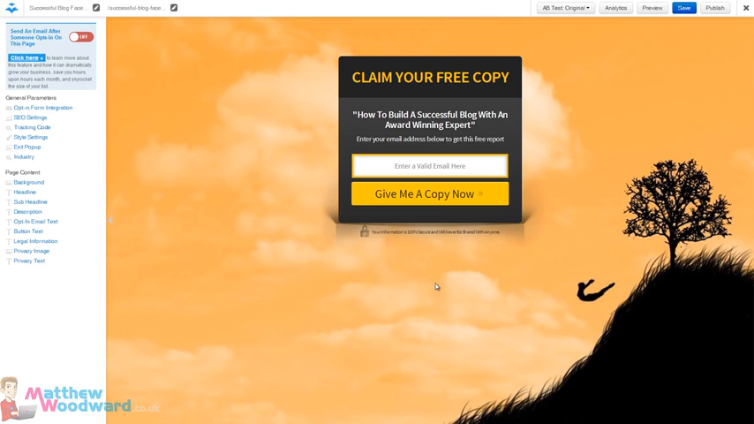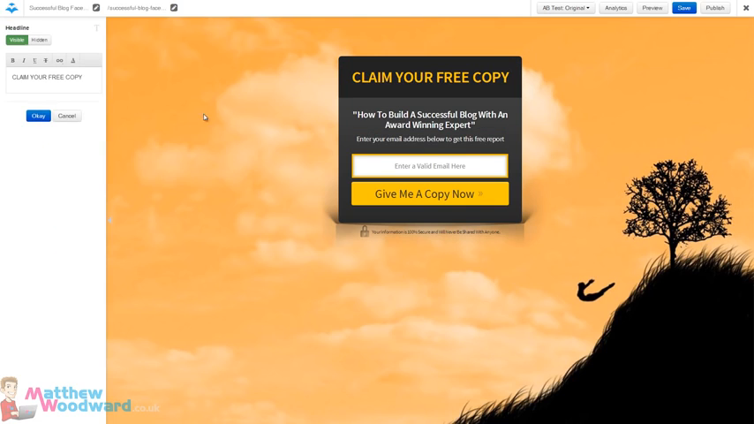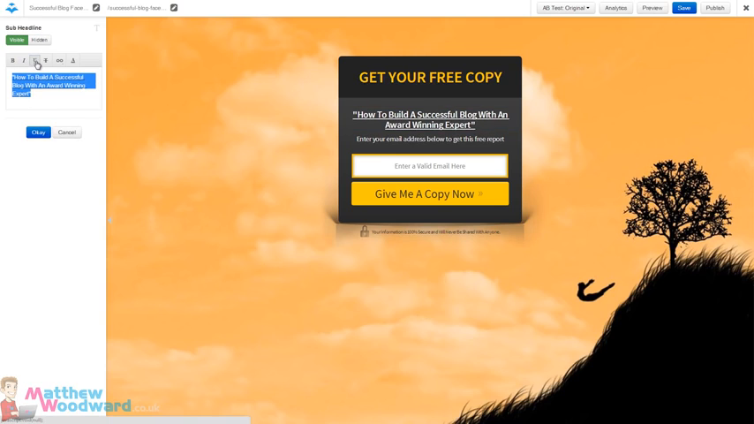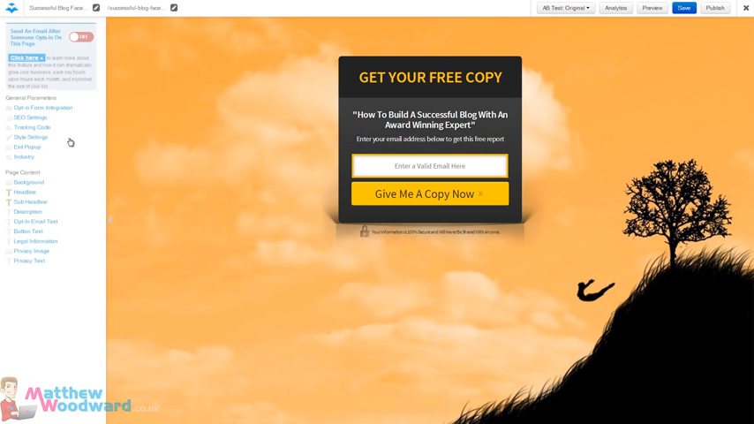So this is one of the ones I used in my campaign, and it's really easy to change things. It's just a text editor. You can just change that to get your free copy. Clicking on that, you can change the words here. You can perhaps make it italic or underline it, change the color, et cetera. Whatever you want to do, and it's all this very easy what you see is what you get interface.